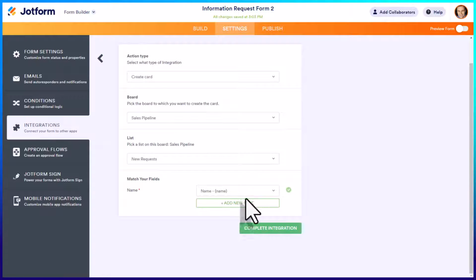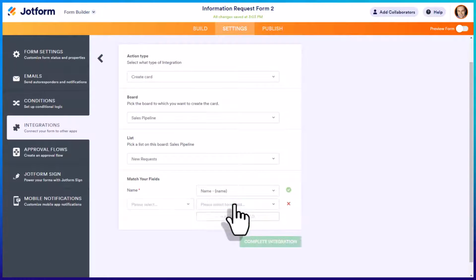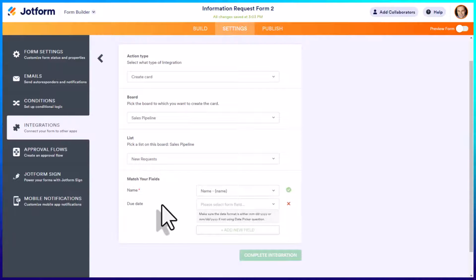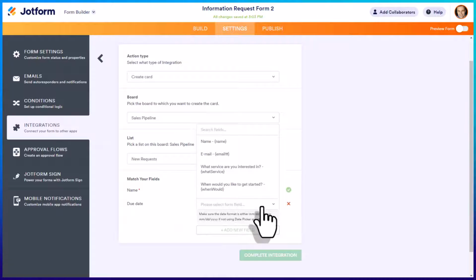So I'm going to select name, but let's continue down and add a new field. So next up, we want to take a look at, let's say, the due date, right? So what's going to appear of the due date? Well, obviously, it's going to be when would you like to get started, right?